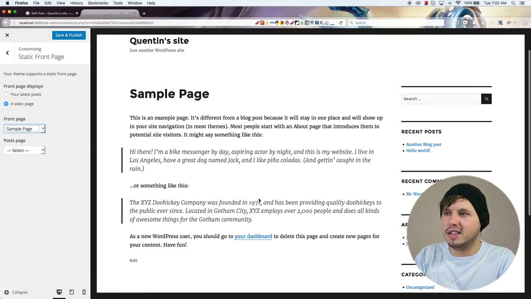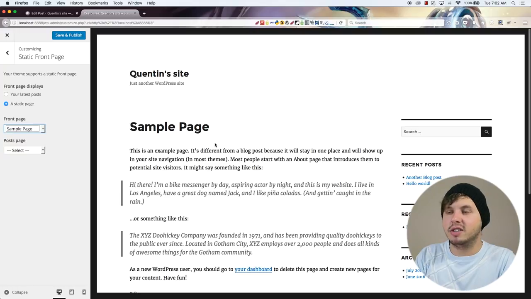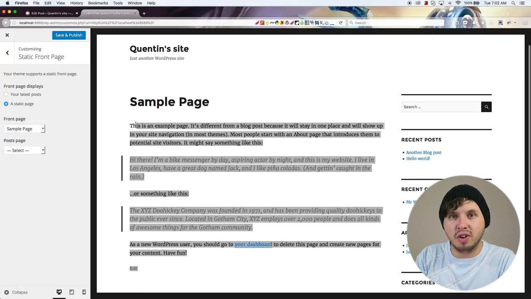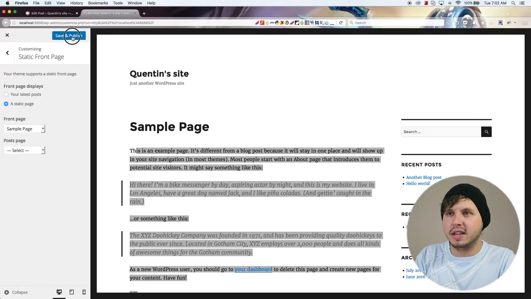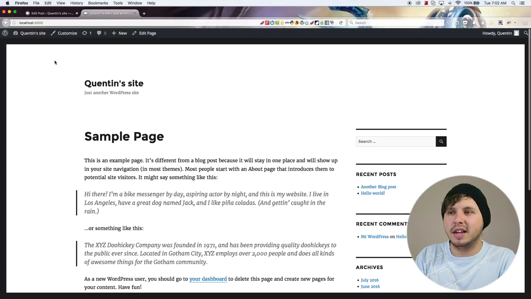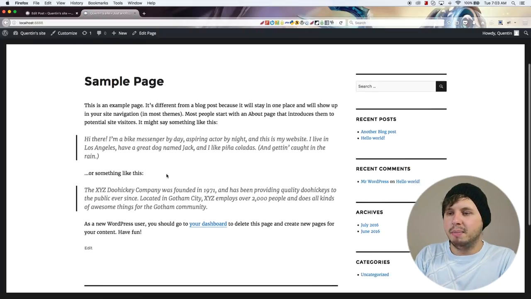And now you can see that my homepage has actually changed. It's no longer showing my posts. It's showing a static page that I can edit, and I can always control what information is going to be seen first by the viewers. So let me hit save and publish, and I'm going to just leave the customizer.